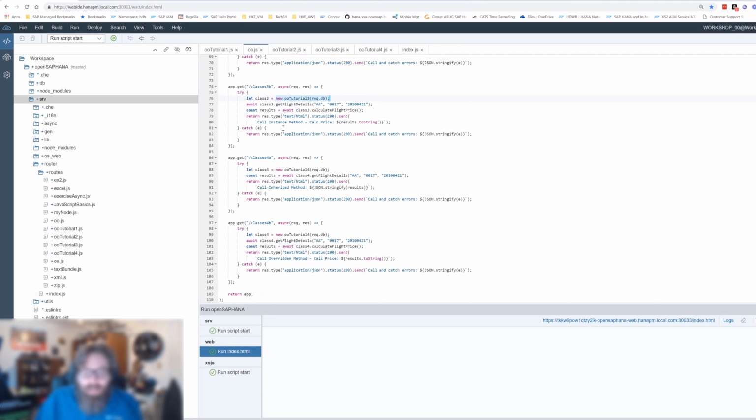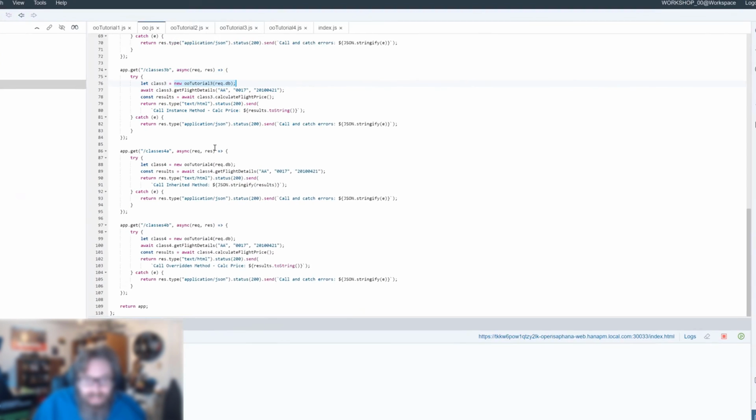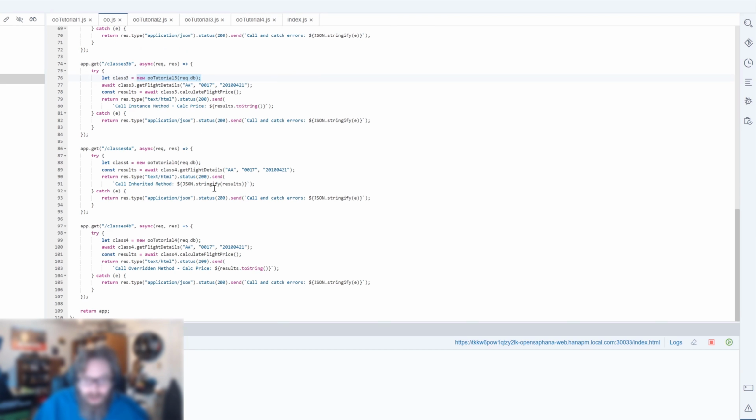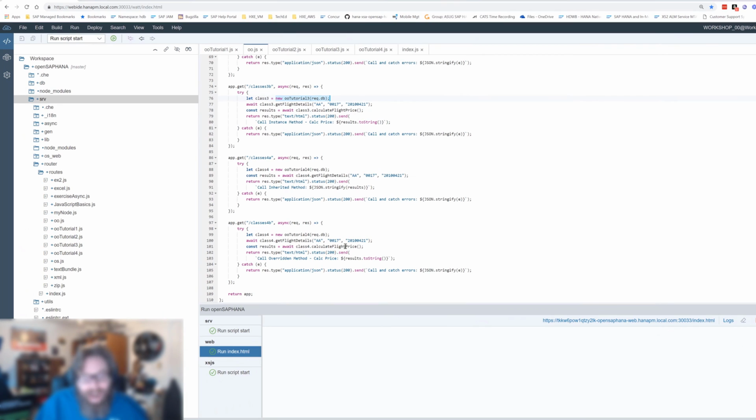All right. Last example, this is going to be our inherited example. And what you see here is it doesn't look any different. Okay, we still have the get flight details, even though we didn't do anything with that. We inherited from tutorial 3. We did not redefine get flight details, so we're going with the original version. So you don't need to repeat anything in the inheritance. We're going to get that get flight details from the original class, even though we're now referencing tutorial 4. But at the same time, when we call the calculate flight price, we're going to get the inherited and overridden version of the method.